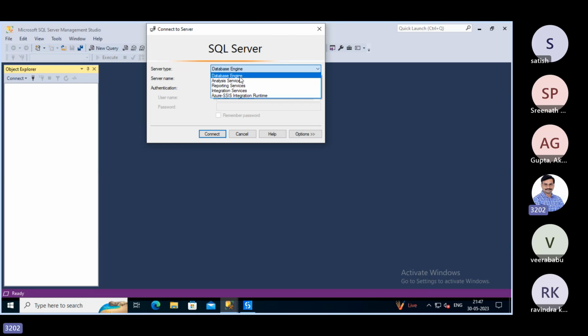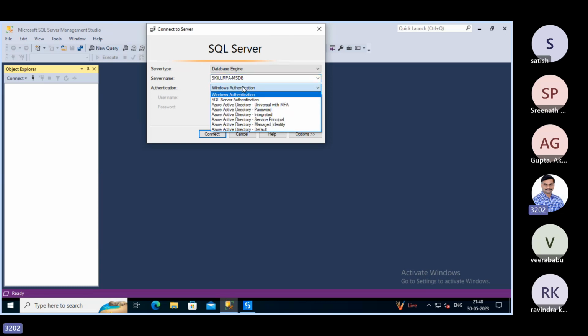Our area of interest is to start with the database engine and the server name. Probably the server name will be the machine name on which we installed, or else we may get an option to give a custom server name when we are installing our database engine. And we have multiple authentication types. The major ones are Windows authentication and SQL Server authentication. These two we generally use, and it can be integrated with Azure Active Directory.